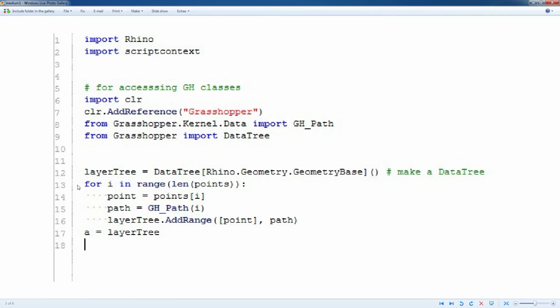Okay. So let's move on to line 12 here. Variable layer tree equals the library data tree. Is that the method? No, it's doing something with it. It's the library Rhino. And then geometry, it comes from Rhino. See the dot here? So this is inside Rhino, and this is inside geometry. Correct.